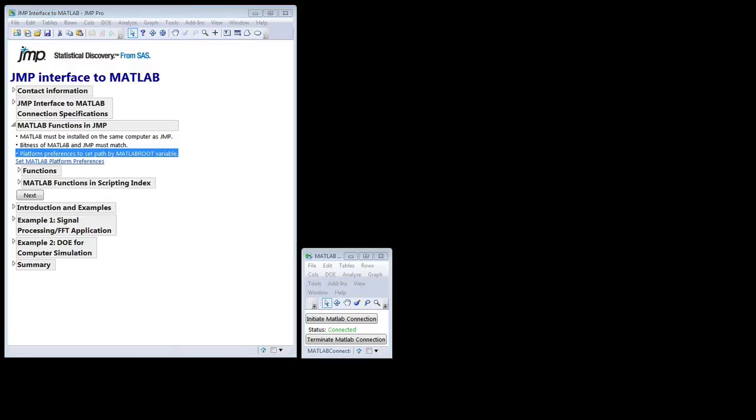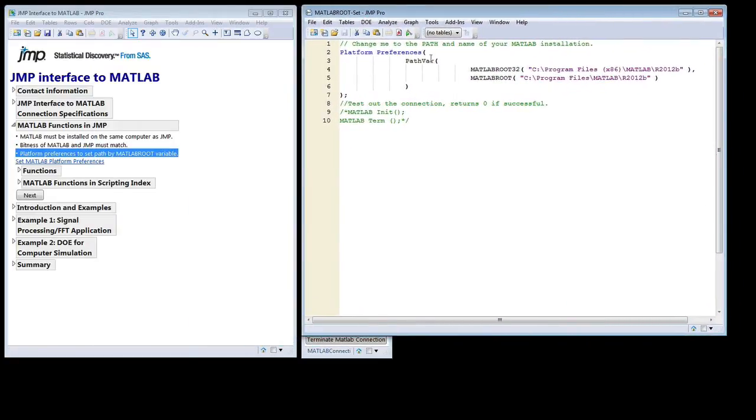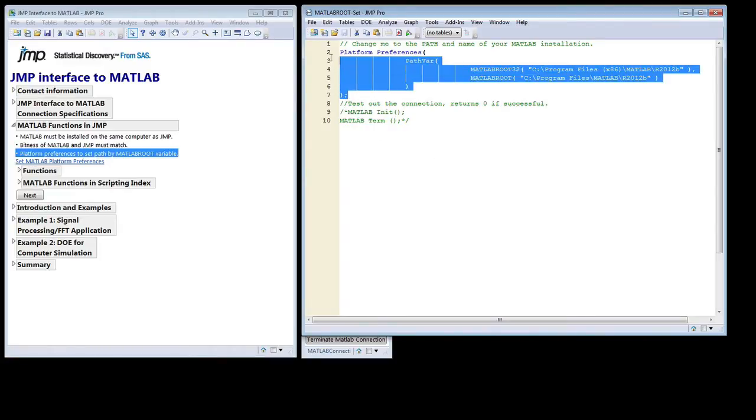So you do this by initializing a platform preference script and setting the path variable to the location of the MATLAB install. So you can see this is where my 32 and 64-bit installs are. And because this is a 64-bit version of JMP, it's going to be accessing this R2012B version of MATLAB that is installed in my program files in the MATLAB folder. You only need to run this once, and then JMP will store this platform preference so that every time you use the interface again, it knows where to initialize that MATLAB connection.